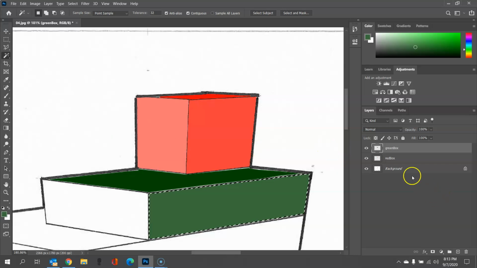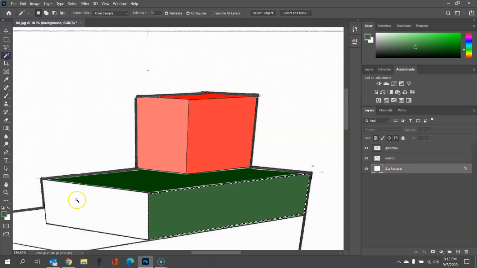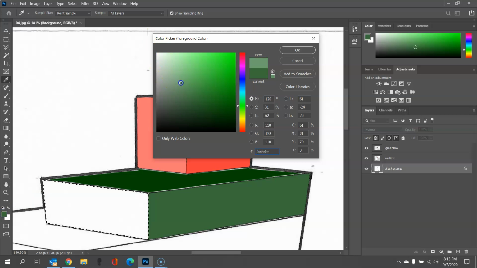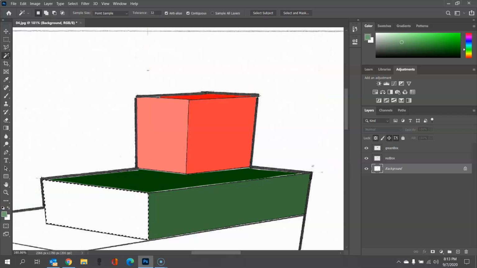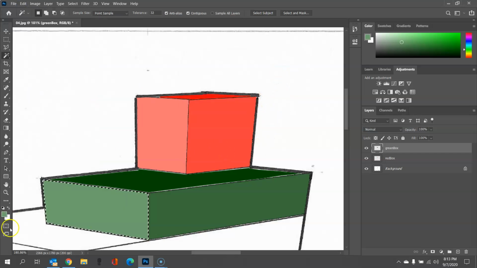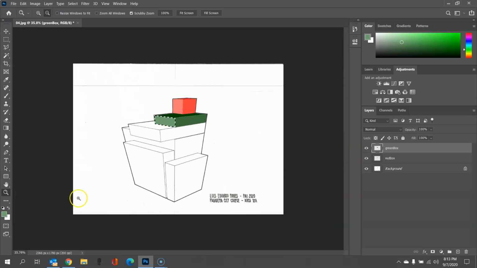Now it's getting better. Go back to background layer, select this part, and now find the lightest green color that I want to use, maybe this one. Go back to layer green box and apply, edit, fill, apply the color. So I'm going to zoom out, holding Alt and scrolling my mouse. Now you get to see, Control D, deselect. Now you get to see that I have colored these two boxes.